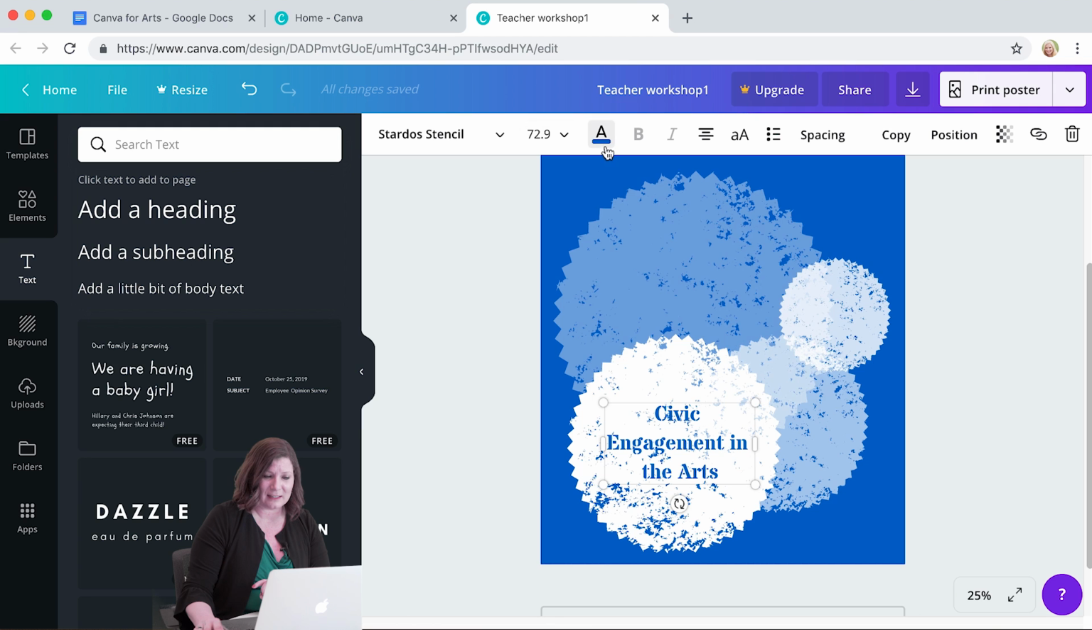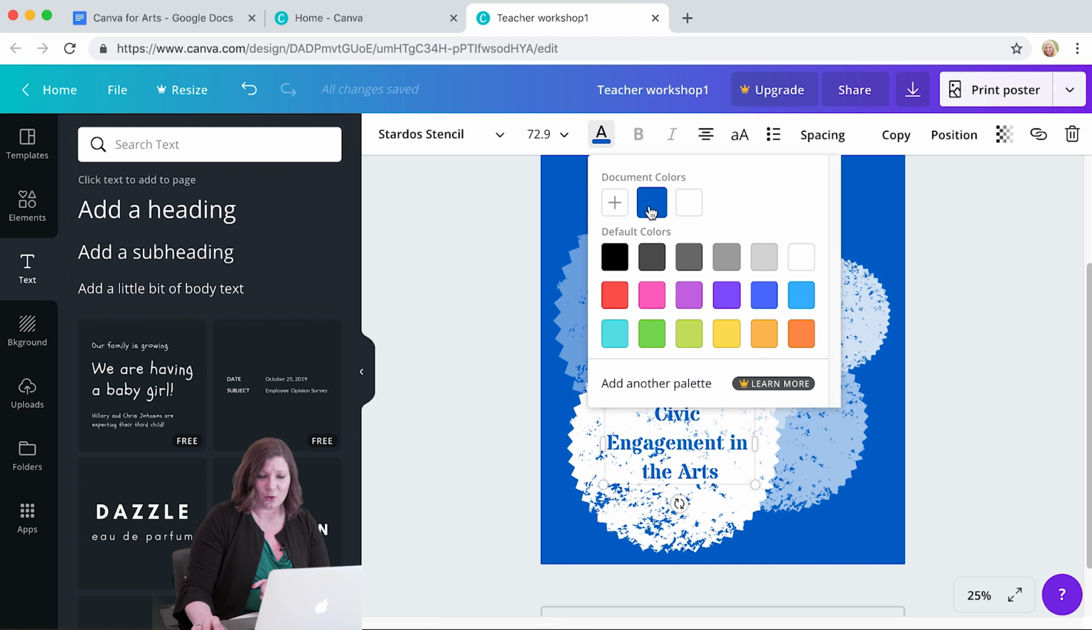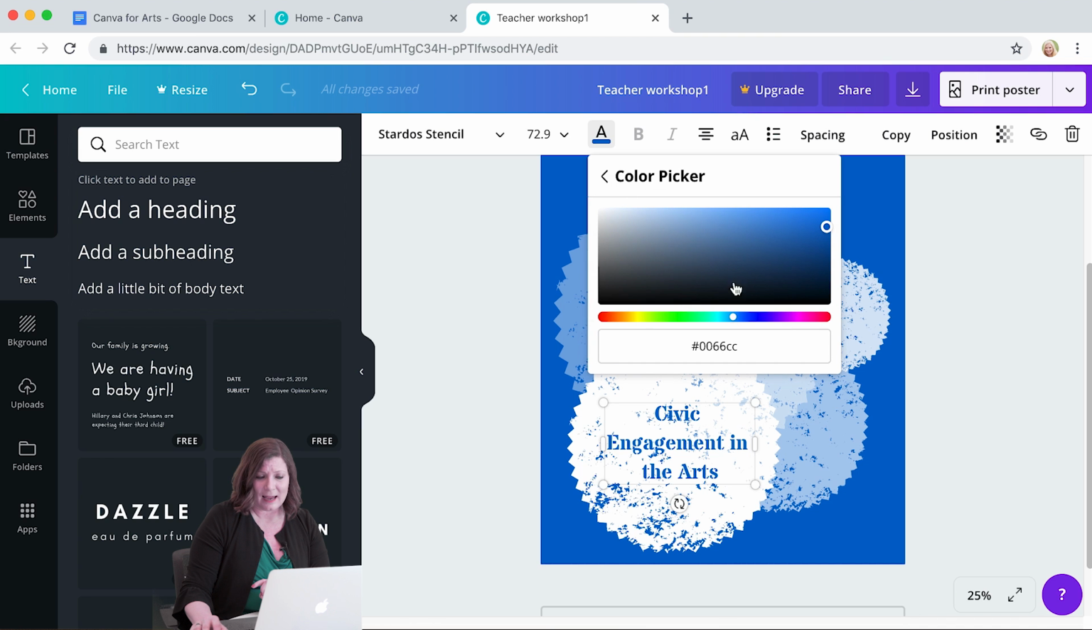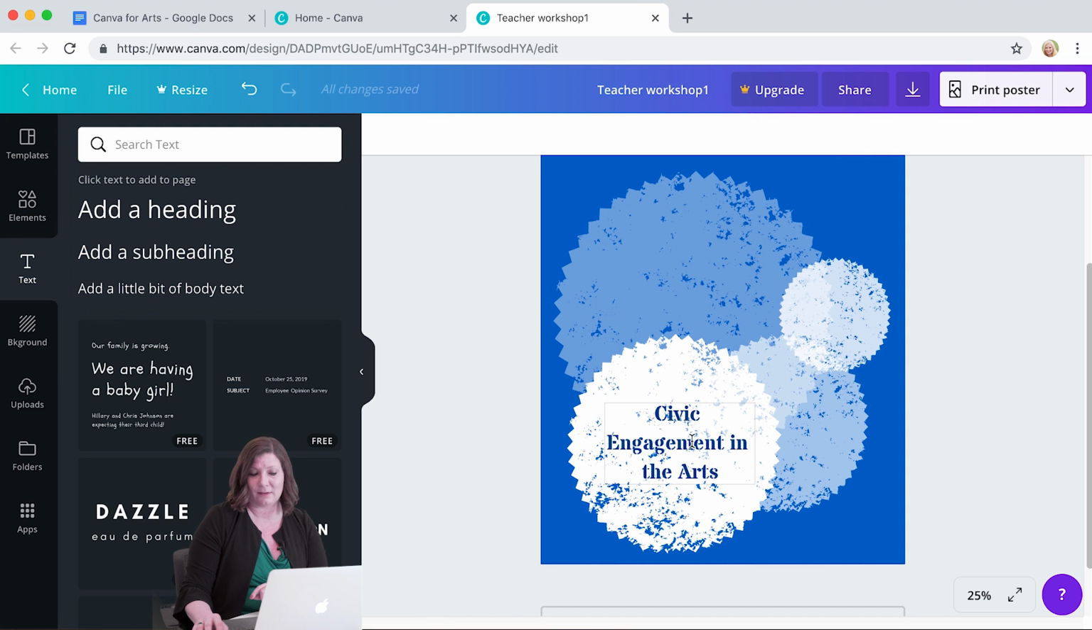So here's a fancy thing you can do. You can actually go into your document colors, click the plus sign, and you see that it pulls up my BPS blue. What I think I should do is make that particular color slightly darker, just so it will pop forward a little bit in the design. And so I scroll it down towards the darker values. And now my civic engagement in the arts text is much clearer against the BPS blue background.